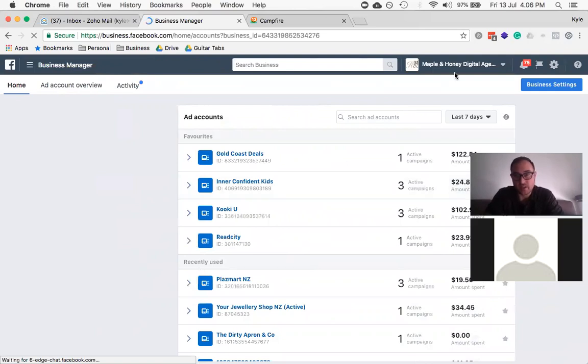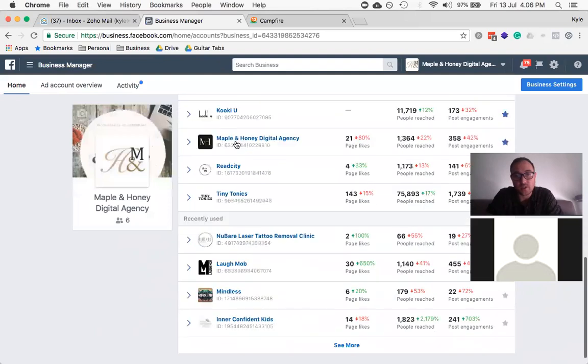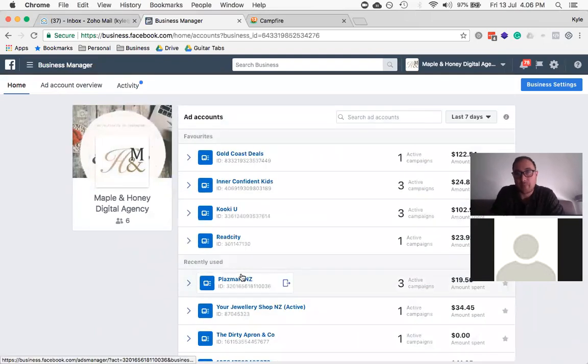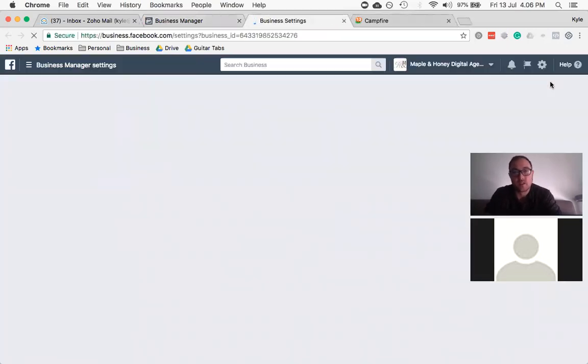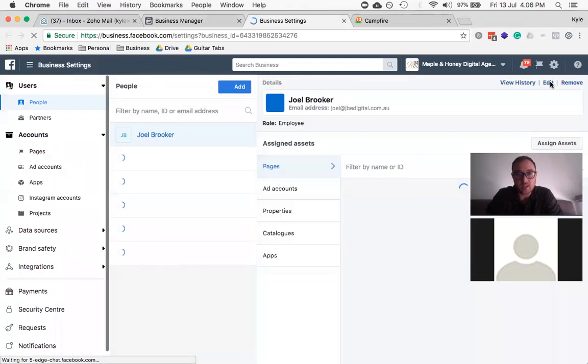So essentially Business Manager is just a central place for you to be able to get in and manage your assets and manage your clients as well. So for us, we have our agency, we have a whole bunch of ad accounts and pages that we manage for our clients. And then we also have some pages that we manage for our own businesses as well. So essentially from Business Manager in Facebook, you're able to see and assign people to manage your page.